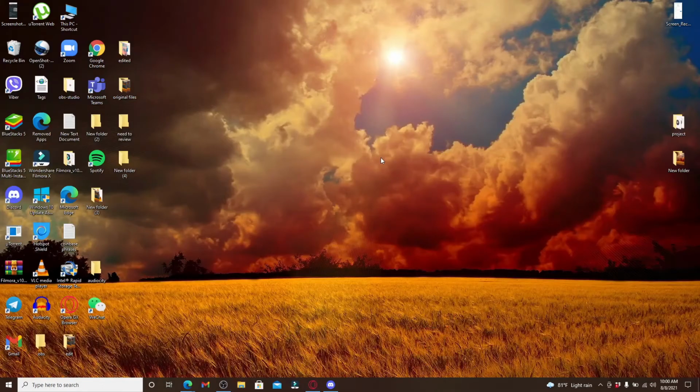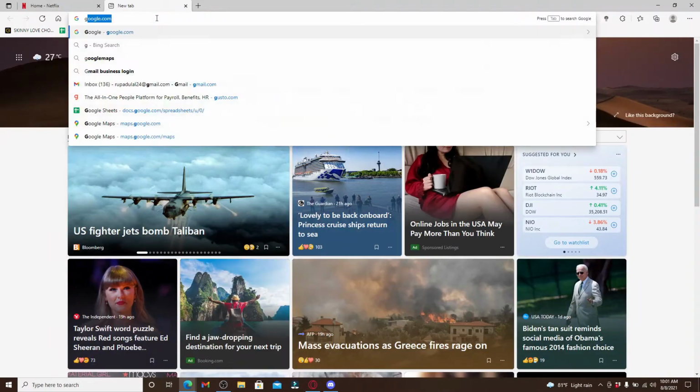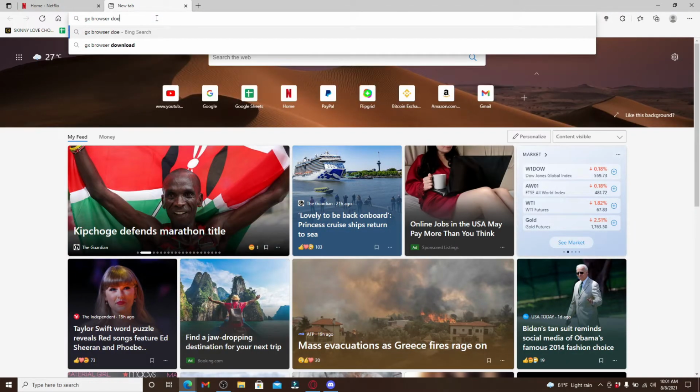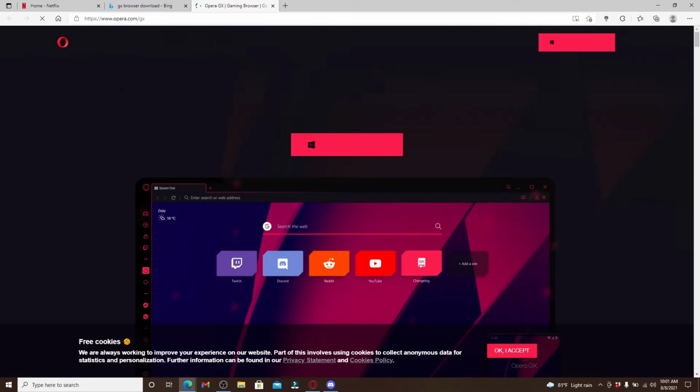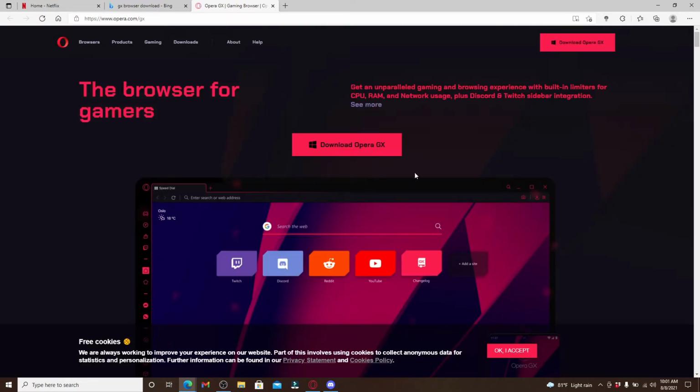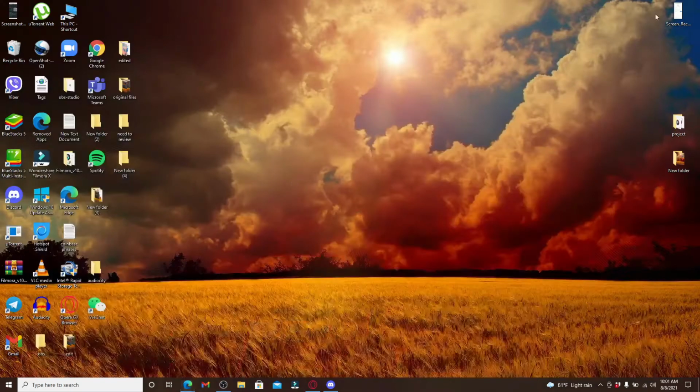If you don't have the application installed, first go to a web browser and type in GX browser download. From the search result, click on this link right here that says Opera GX Gaming Browser /Opera. This will take you to www.opera.com/gx. Simply click on the download link available on the display, download the file and install it on your device.